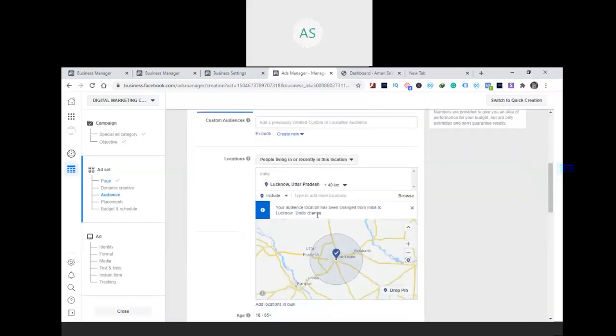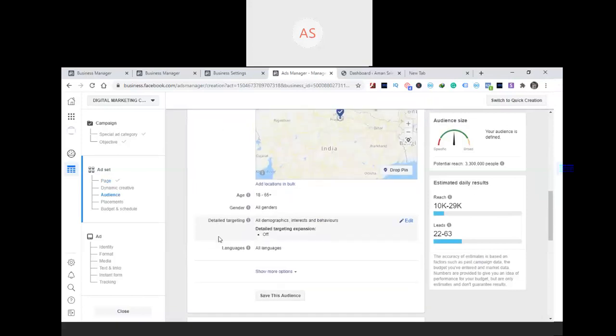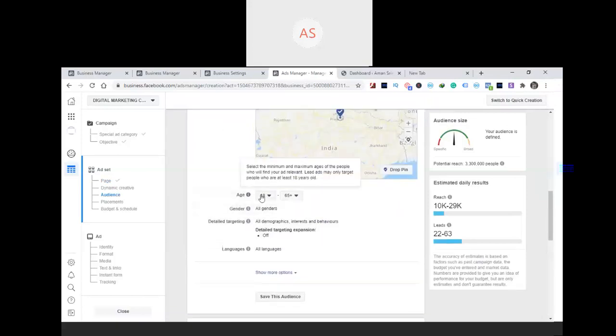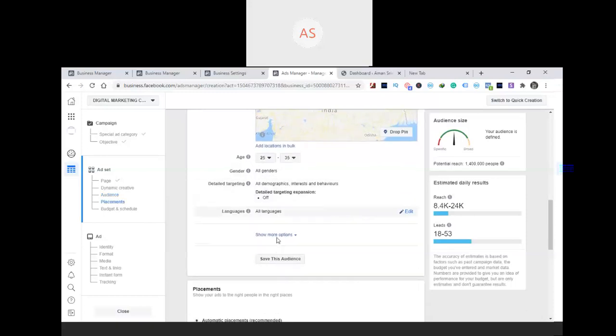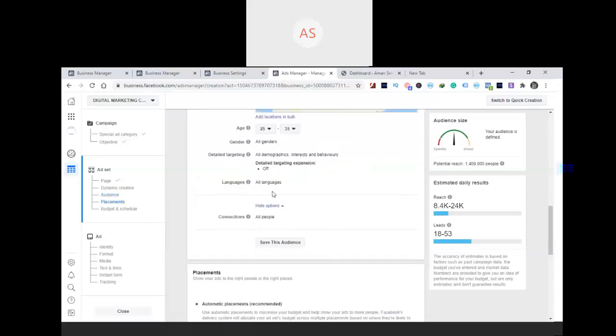Simple. And now I've already selected the location, and now I'll choose the age category, whatever your age category is. For example, I'm 23 years old, but I'm not going to choose 23 because there's very little chance that 23-year-olds are into corporate. As I'm very young, I'm going to choose from 25 to 35, somewhere in between. I'm going to choose all genders, and now click on advanced options.